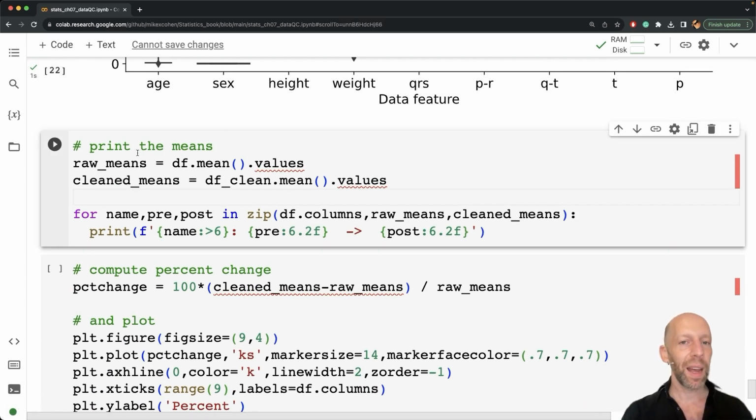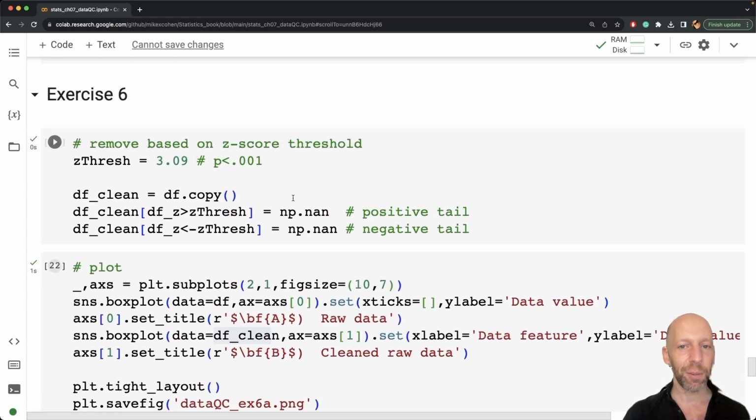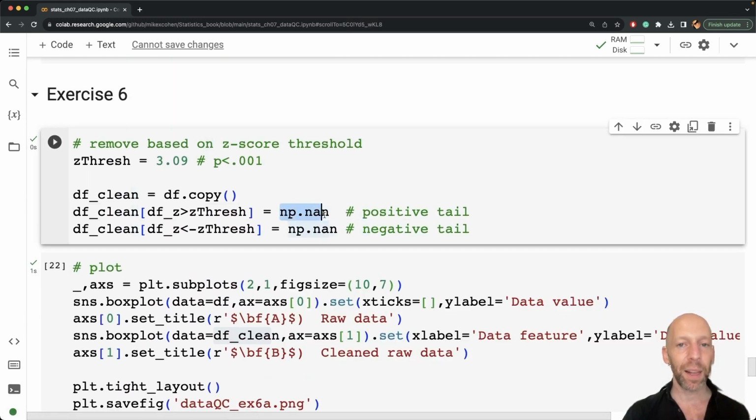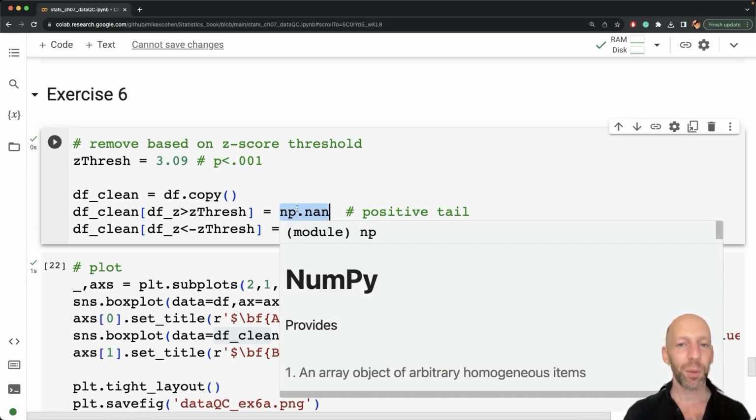Okay, and here I am computing and printing the means. So I have the means of the original data and the means of the cleaned data. Now df_clean has NaN values in it, right? Because up here I replaced these large values, these extreme values, which I'm calling outliers, with NaNs.